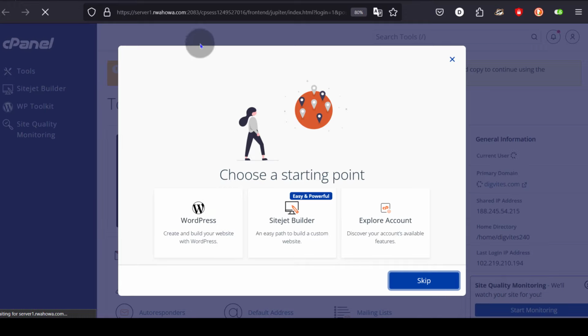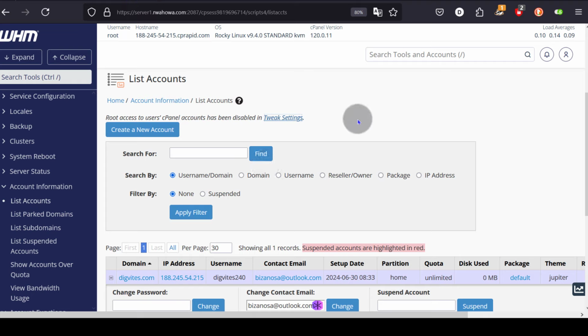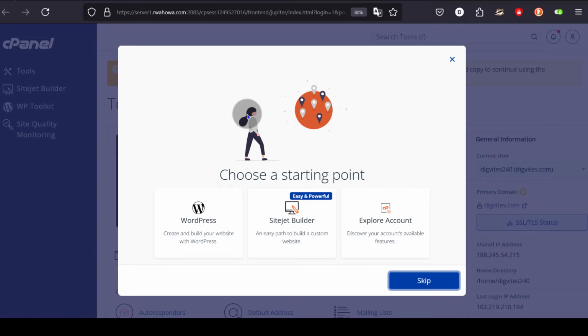So if this is a feature that you don't want, then you can always go back into the tweak settings and then look for that feature, users who can access a cPanel user, and then just make it the cPanel user only. In this case, we have logged in to cPanel, and the first thing I want to do on cPanel is to enable two-factor authentication.